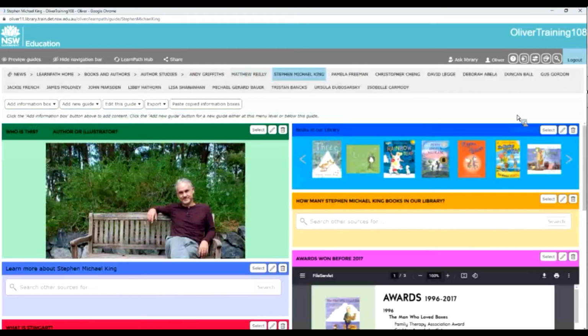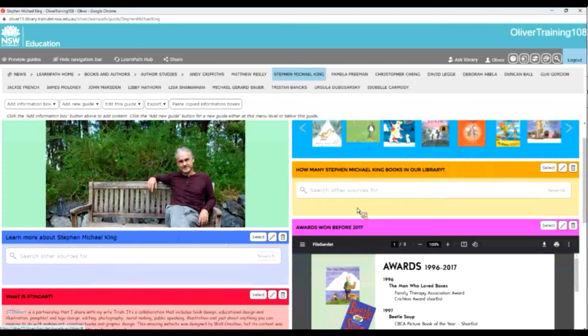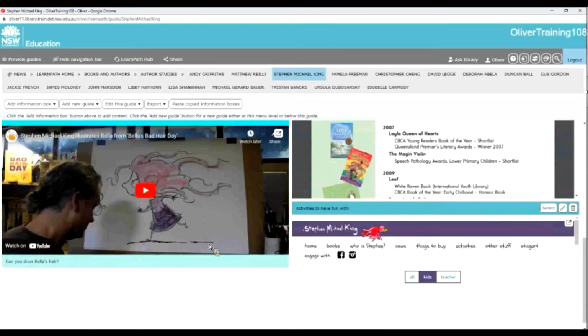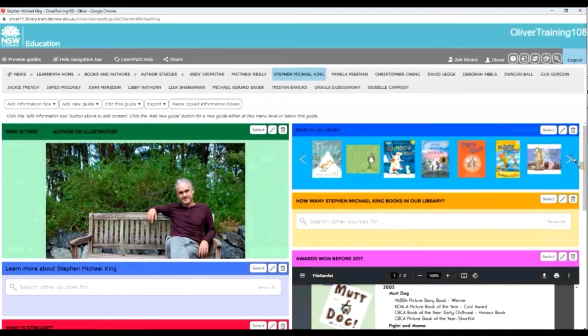Just takes a couple of moments depending on how large it is, and there it is, books in our library, and some information about that author. The title's there, other titles that would be in your library. You might choose to edit that and change the colours or change the font or move things around, etc.